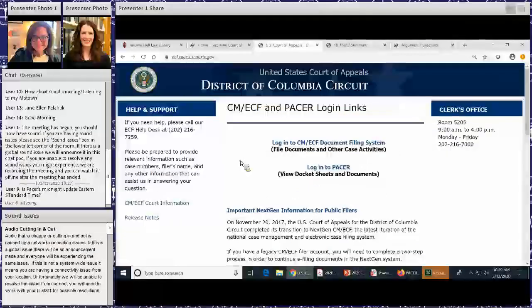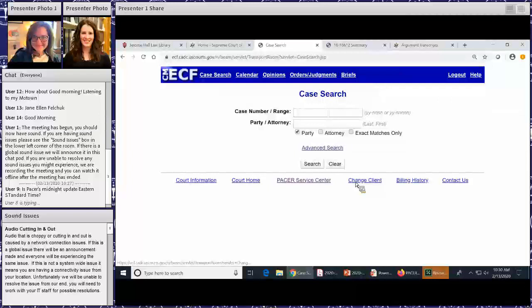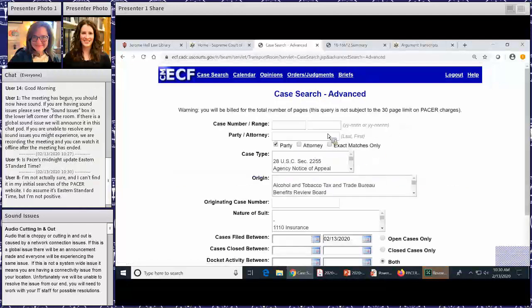And then it will ask you to log into Pacer again. But if you're already logged in, you shouldn't have to. So I'm going to click on Log into Pacer. And now I'm in the DC Circuit's Pacer. And this is basic search, and here's the link here to advanced search. In this case, I'm going to type in the docket number for the case. So it was 13-5270.